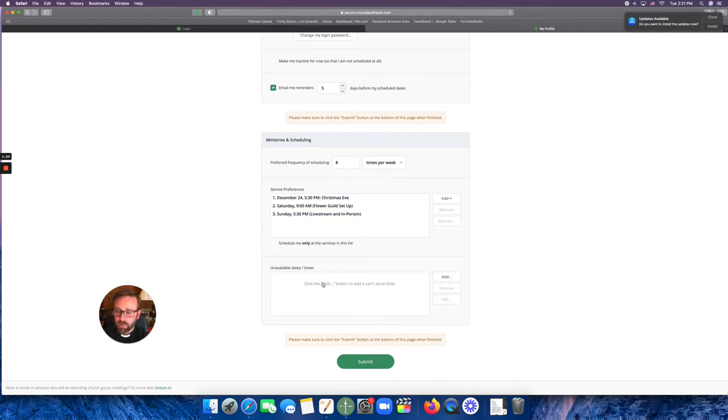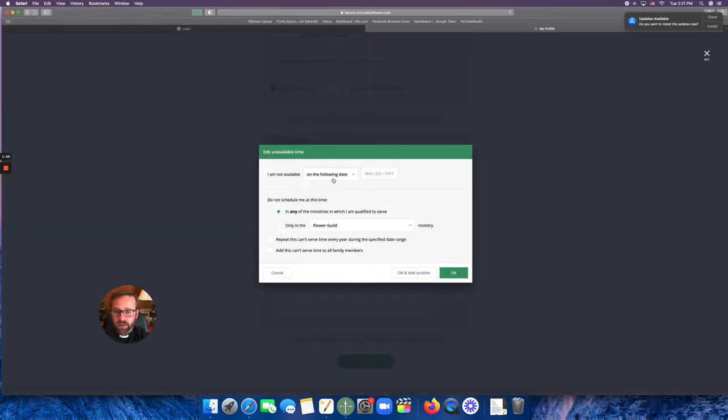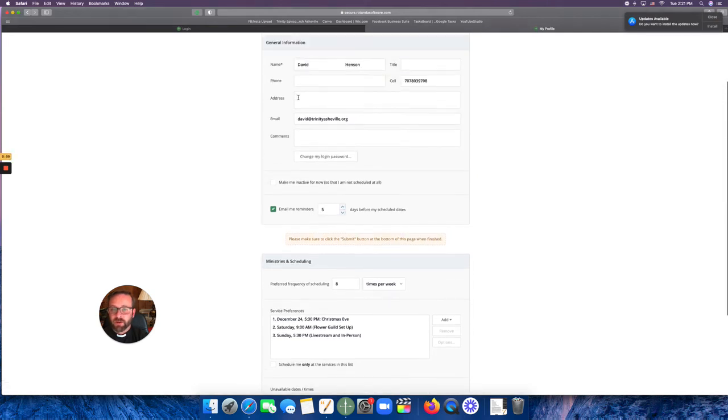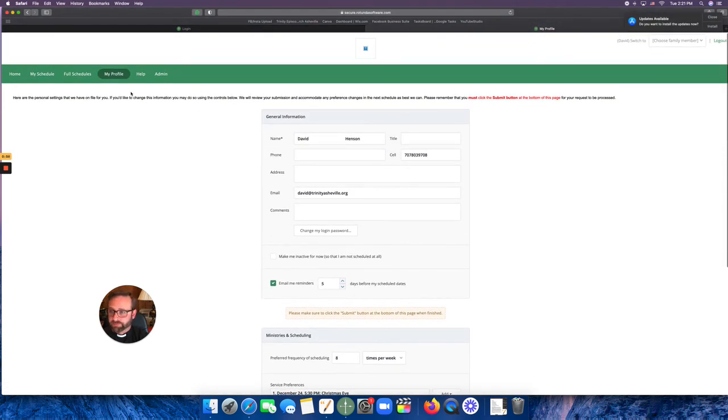To let people know when you aren't available, and so that the system won't schedule you, you can say, you know, you're going on a vacation between July 26th and July 31st. You click that and you add that into your profile. And that'll come up here. Anytime you make a change to your profile, make sure you click that submit button. You can even select how many days ahead of time you'd like to receive your email reminder from the system.